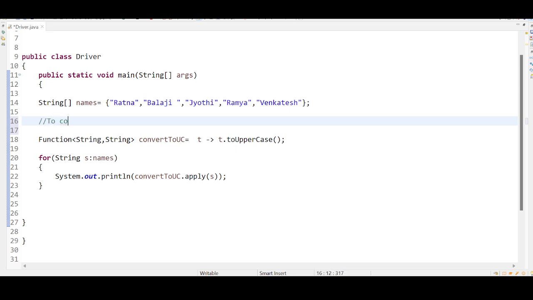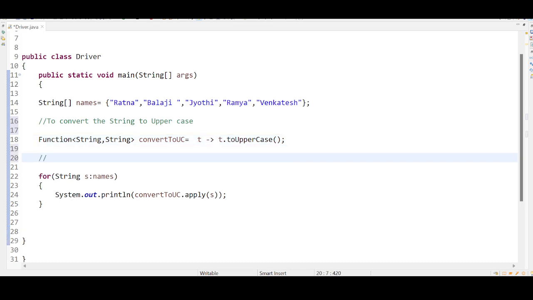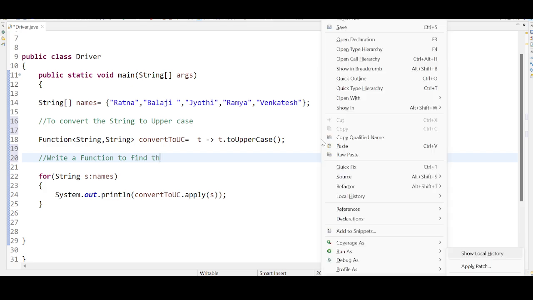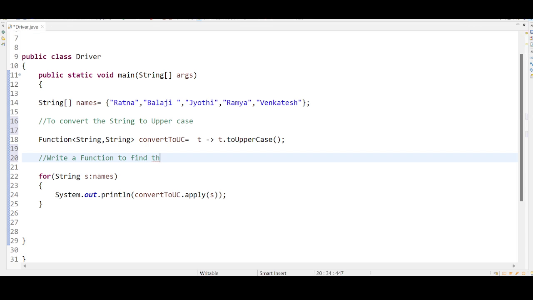To convert the string to uppercase. The second example: I want to write a function to find the length of the given string.